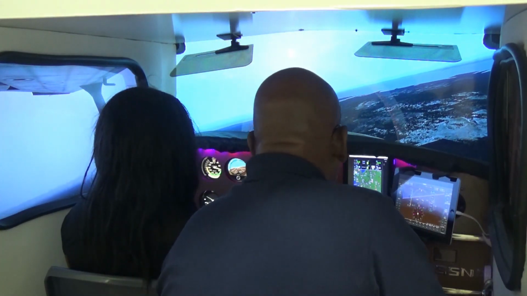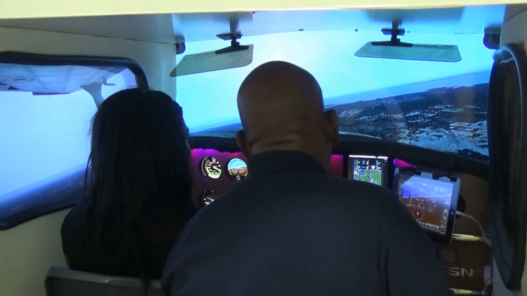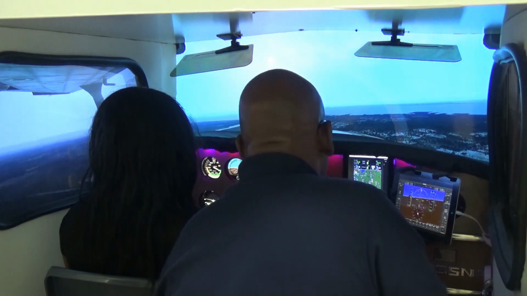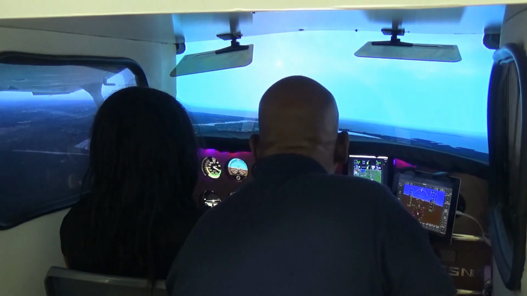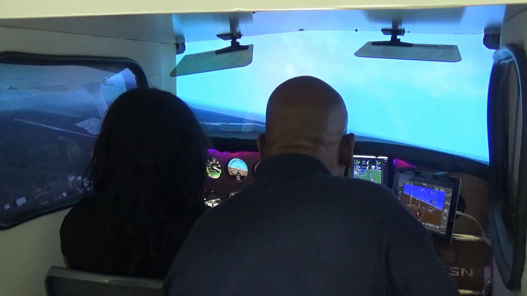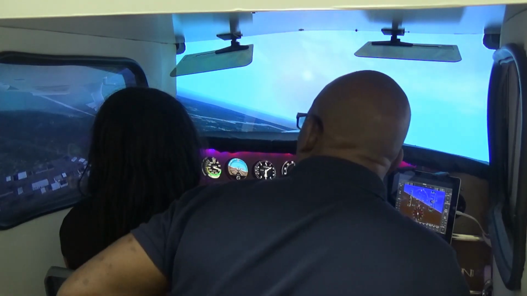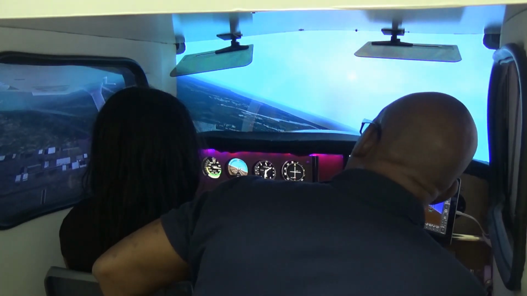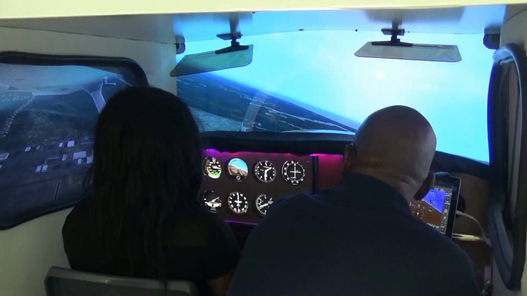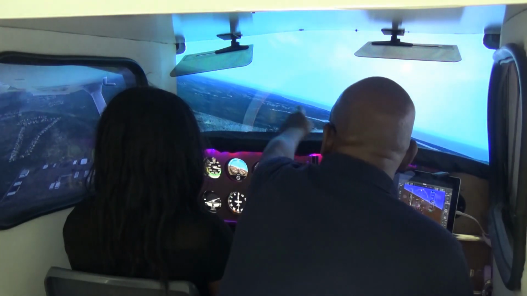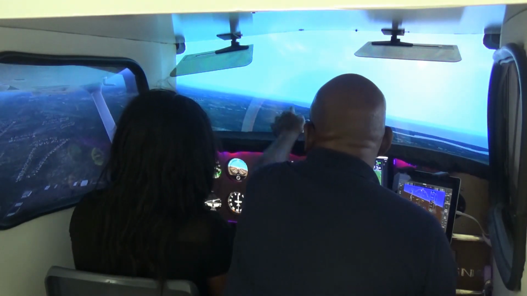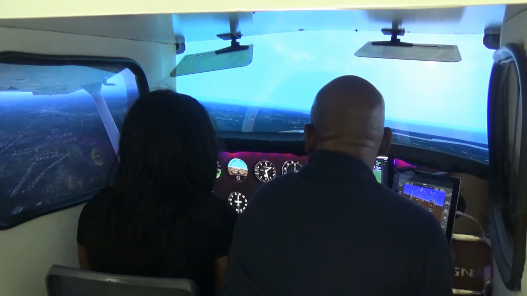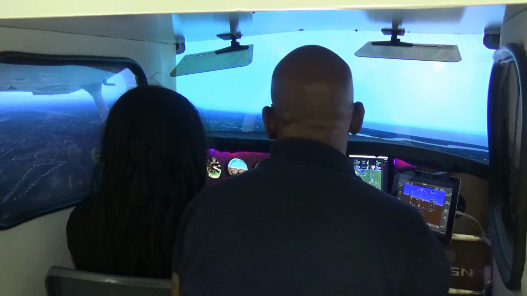All right, okay, go back to your left. Back to your left. Okay. Stop turning, stop turning. Go back to the right, stop turning. Okay, there's our runway right there. See it? Right there. Okay, that's where we want to go. We want to get the airplane in the middle of it.